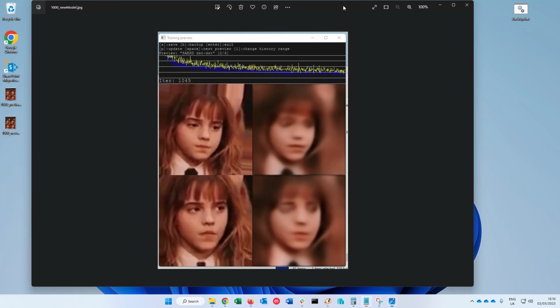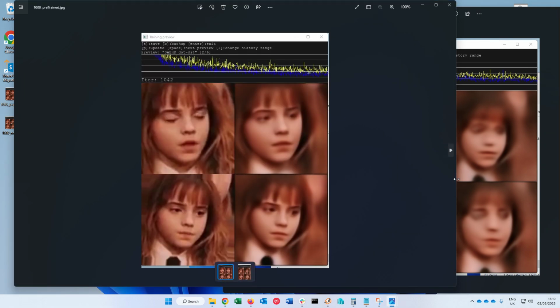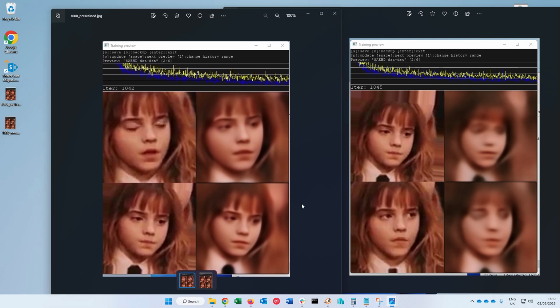So that's the model from scratch, and now this is the model using the pre-trained model. Again, about 1,000 iterations, and you can see straight away that the pre-trained model is significantly better. Not only are the features better defined, the face is more defined, each of the eyes, nose and mouth is more defined, the likeness is significantly better as well. And bear in mind that this is just 1,000 iterations.